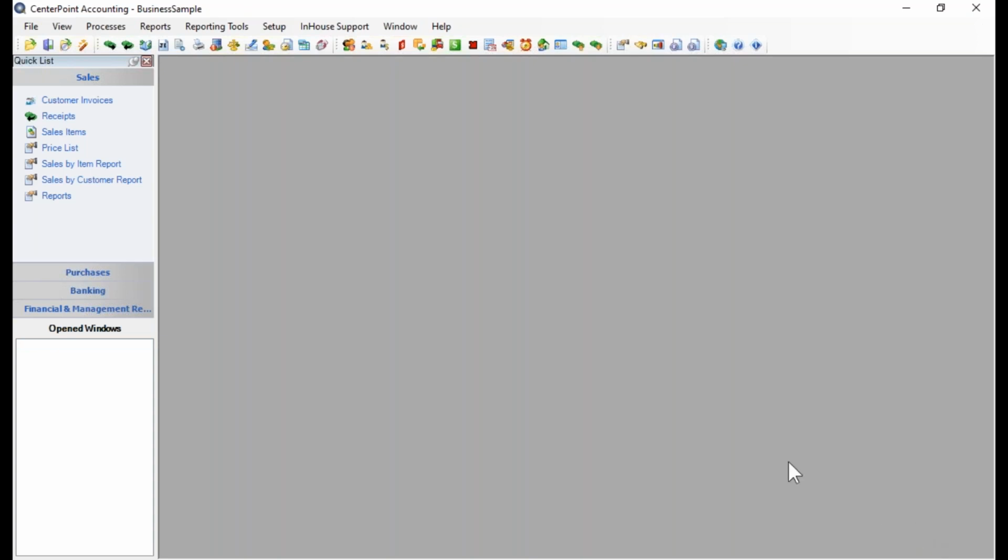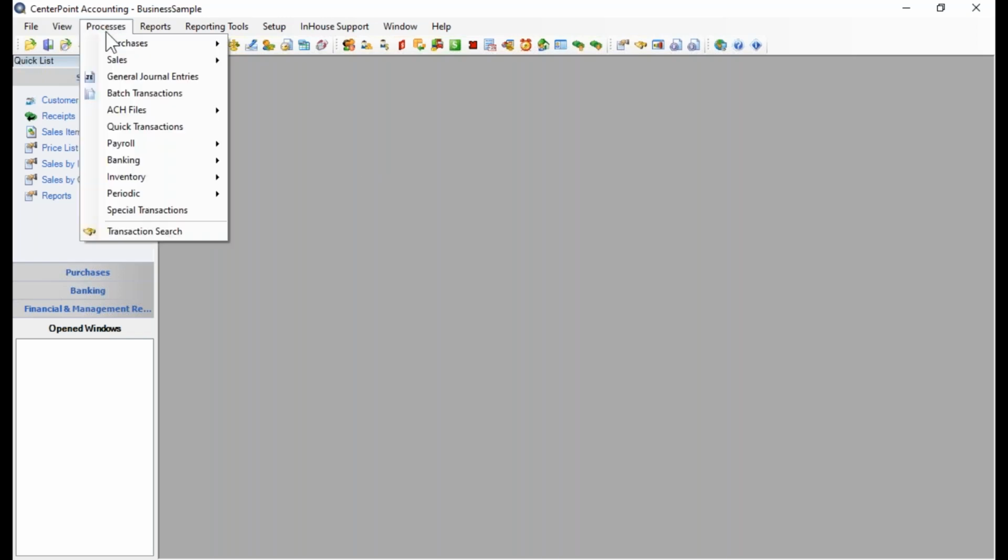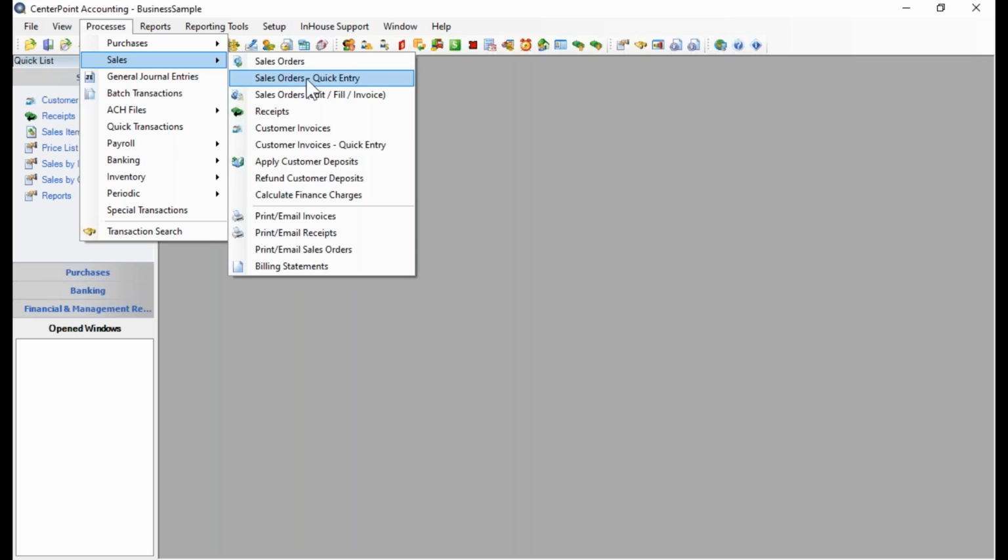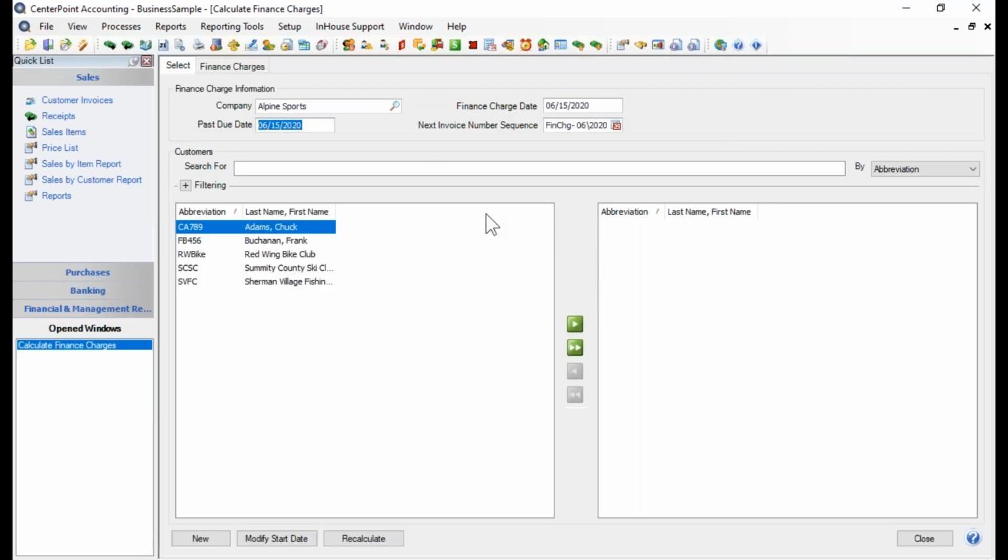Now we're ready to calculate our finance charges on any invoices that have already been entered in. You're probably going to do this once a month when you're ready to send out your billing statements. Prior to sending out those billing statements, you'll likely calculate your finance charges. So we're going to do that by going to processes and sales, and then going to calculate finance charges. There's a button down at the bottom of the screen called Modify Start Date.